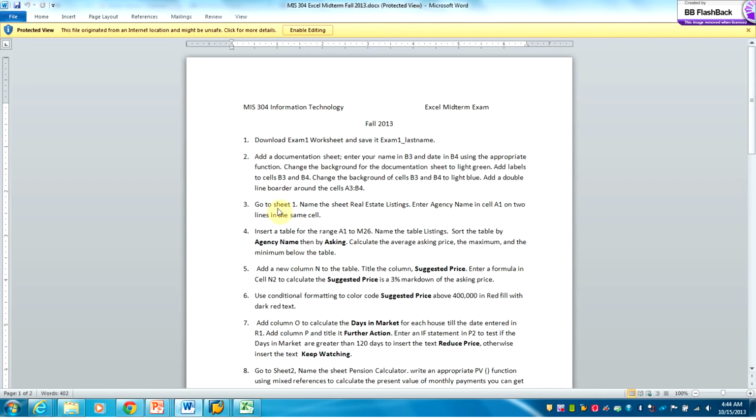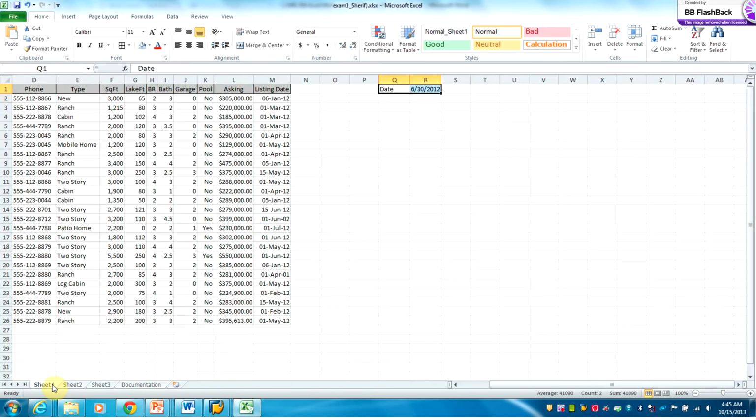For question number 3, that was question 2, I'm sorry. So for question 3, it says go to sheet 1, name the sheet real estate listing, enter agency name in cell A1 on 2 lines in the same cell. So I'm going to go to sheet 1 and I'm going to name it real estate listing.